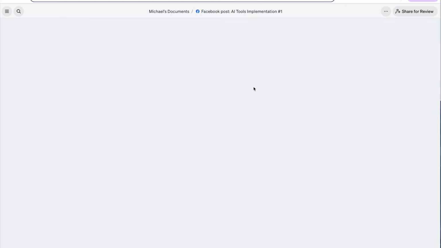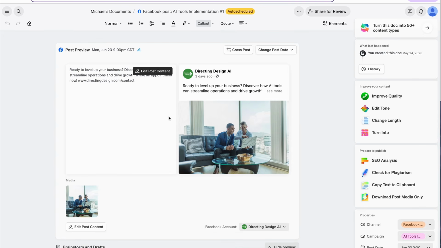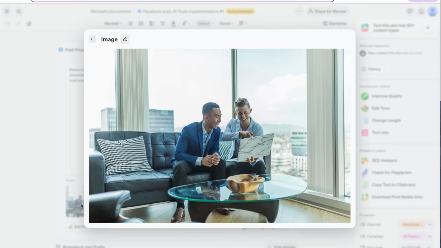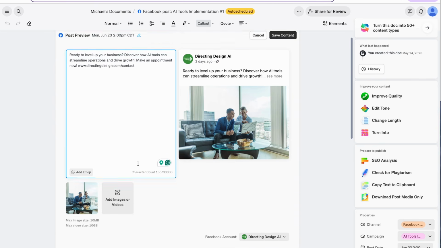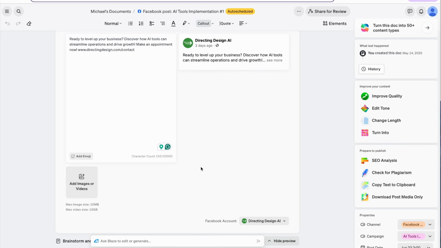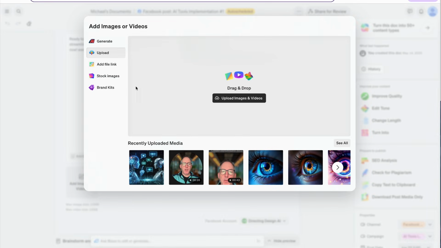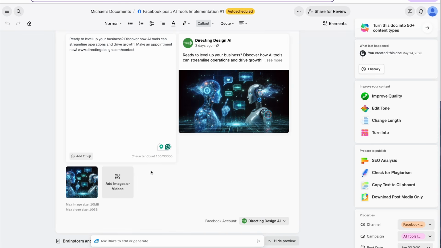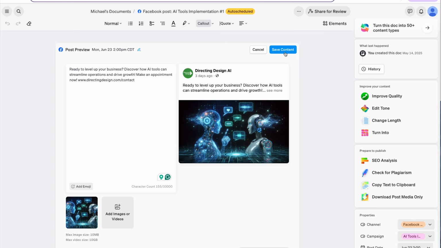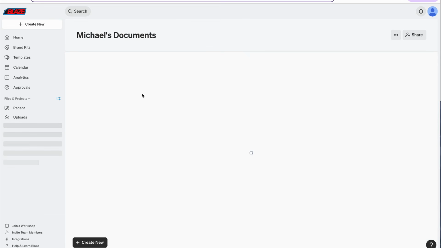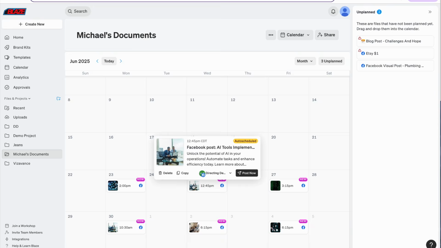Now, I always like to change the images, or at least review the images, because sometimes the automated selection of images or AI images are really not exactly what I'm looking for. So I'll go through a few posts and I'll change the images. In this case, this is an image that I created myself using ChatGPT.